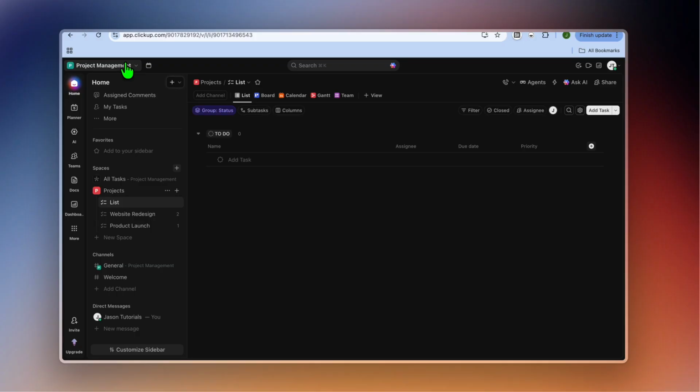After creating your workspace, you're going to see the option Spaces. And the Spaces are basically the categories of your projects. And then we have Lists, and lists are individual projects. And then inside those lists, you'll have tasks, and tasks are basically the steps within the project. For project management, each project will live inside a list.